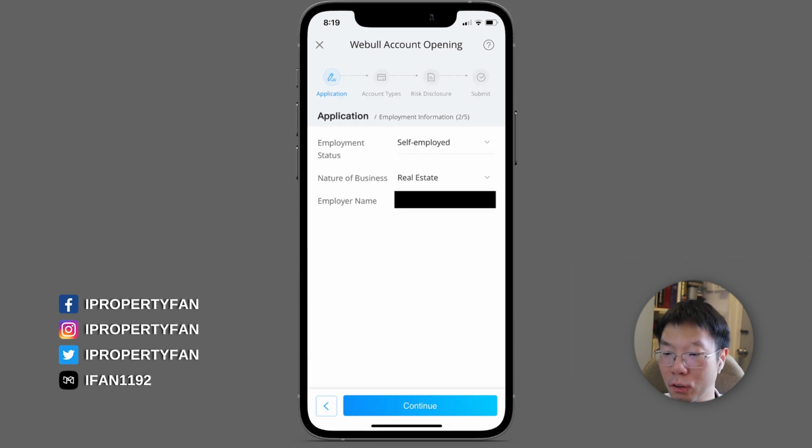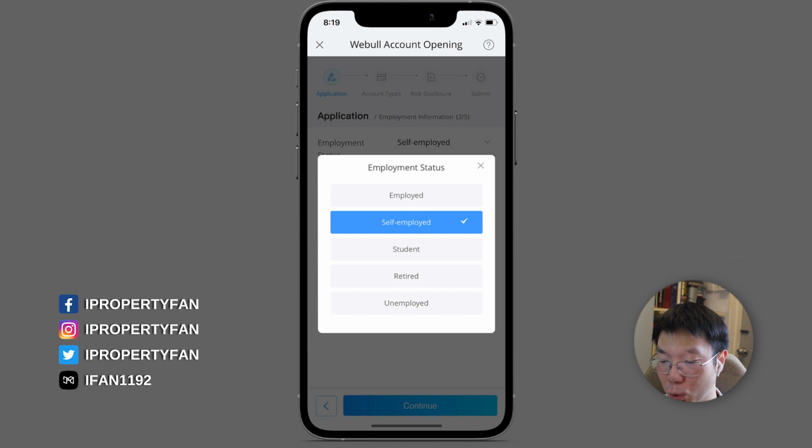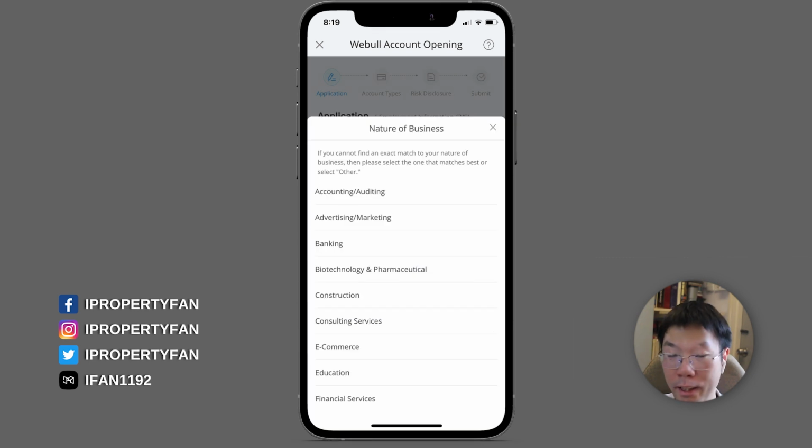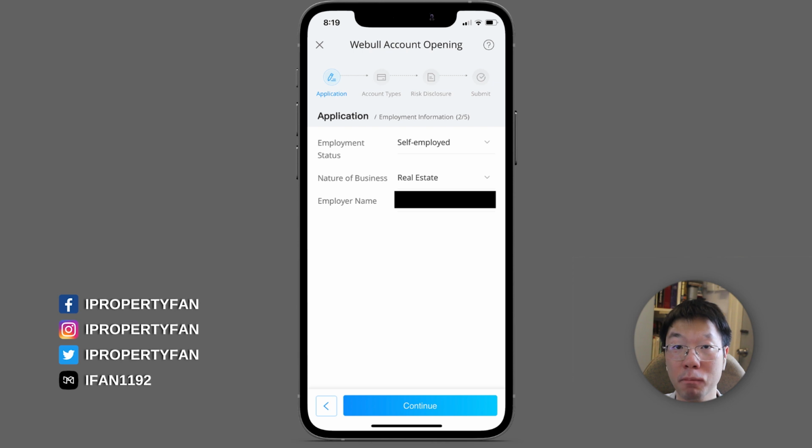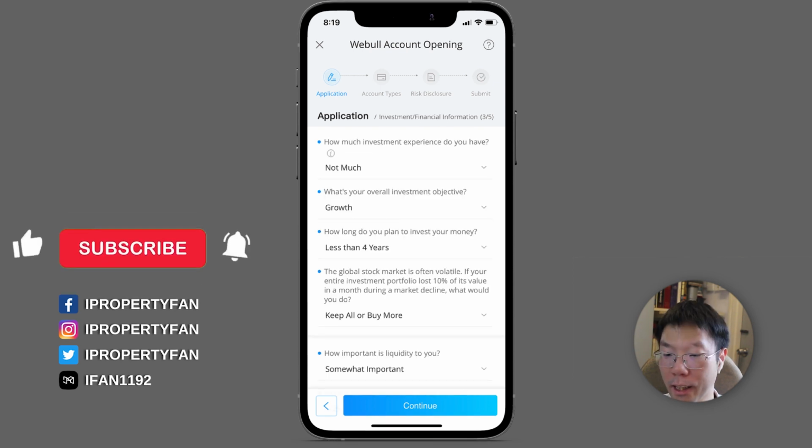In the next section, you need to fill up your employment information. So that's the employment status, nature of business and employer name. Under employment status, you have to choose whether you are employed, self-employed, student, retired or unemployed. So for me, I am self-employed. Then next is to select the nature of business and then fill in your employer name if you are self-employed, and then click continue to the third part of the application, which is the investment or financial information.